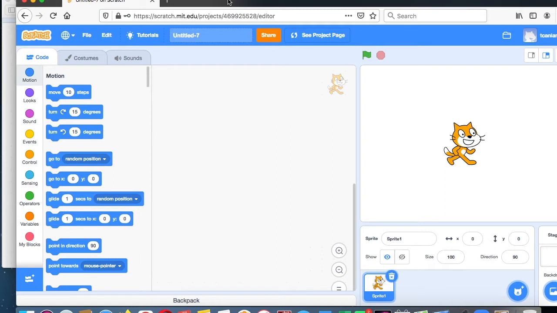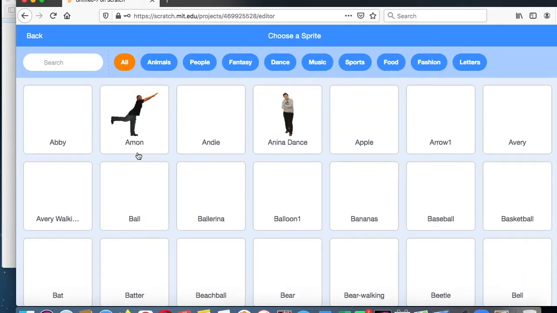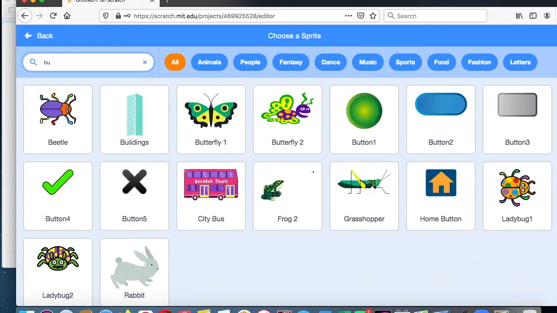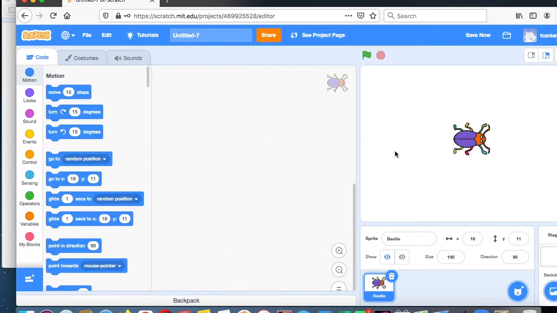The first thing we're going to do is get rid of the cat, because I don't want the cat. And what I'll do is add in a bug. Okay, so I'll use a beetle here for my racing. If you want to turn the beetle, you could just turn them like this or like this to make them face this side. And you may want to make them a little bit smaller. Maybe you can make them 40 or whatever you want to do.